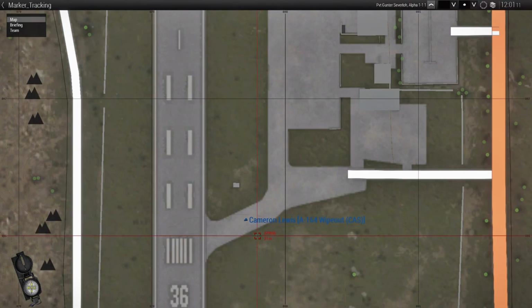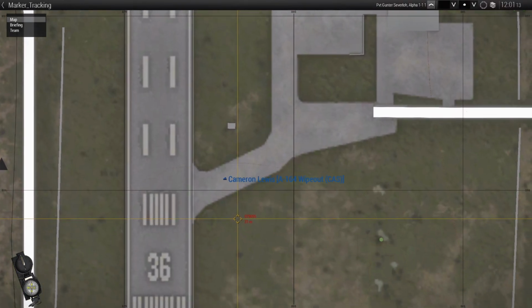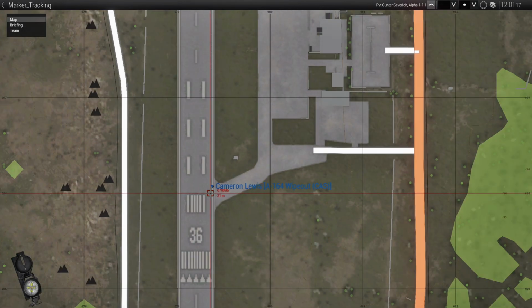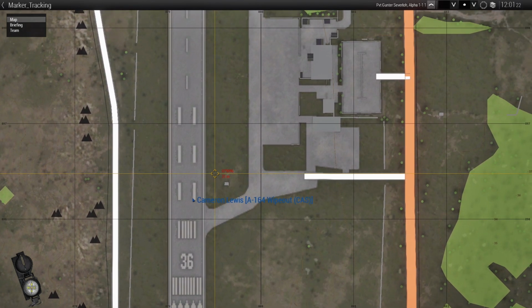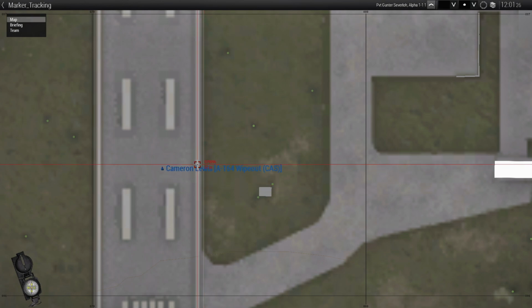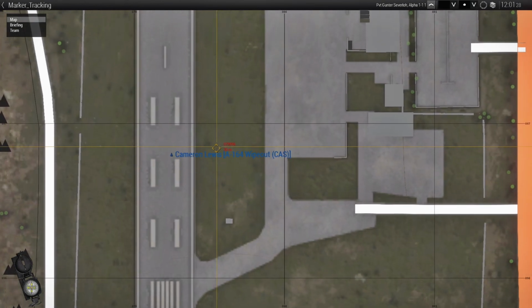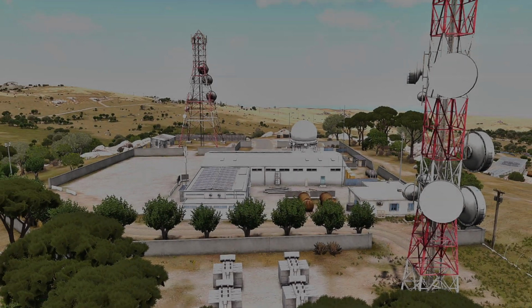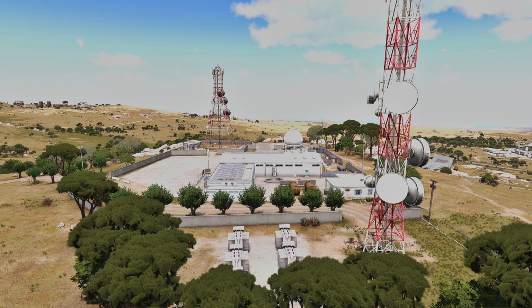And here we have A10 A1-164 wipeout on the taxi about to take off. That's pretty cool. Today I'm going to share a script with you that you could use in your scenarios that will make your map come alive.